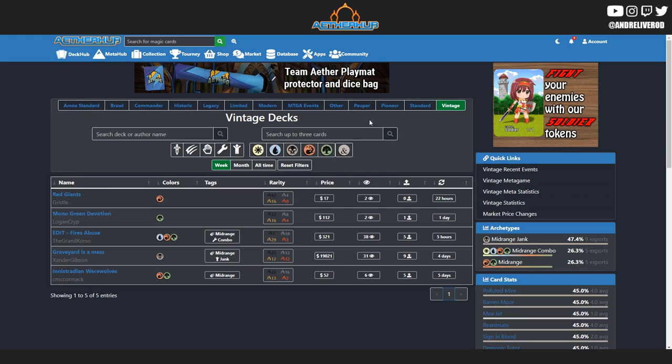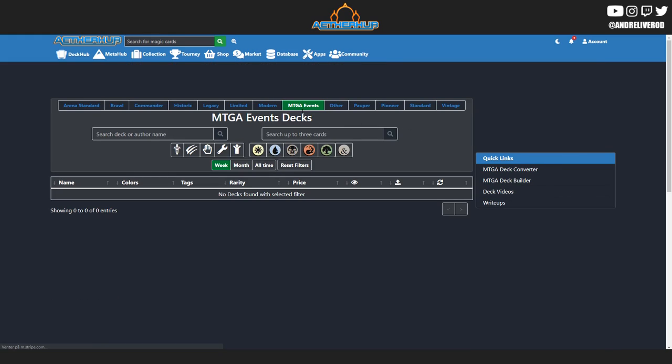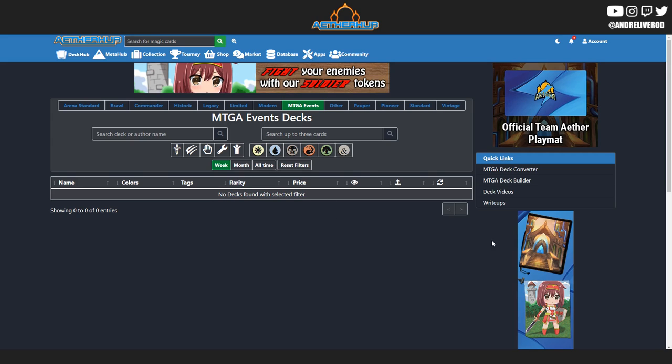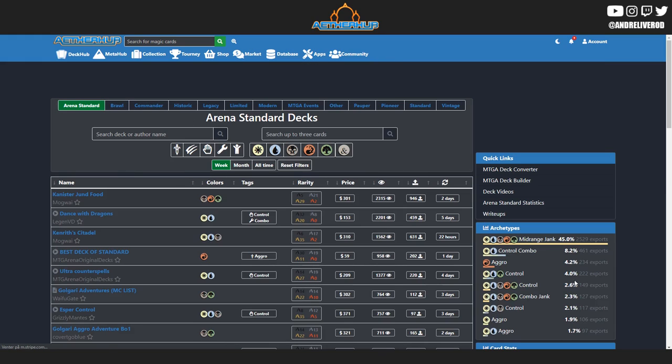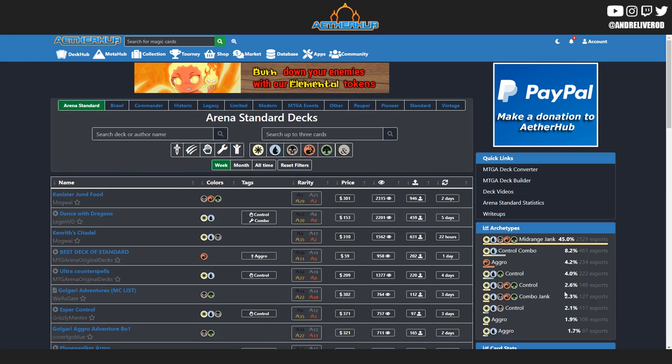There's also a small improvement to the DeckHub. In cases where there are no decks, it will not display these blank card sections of statistics. So these will be blanked out. It wasn't like that earlier and it looked a little bit silly.